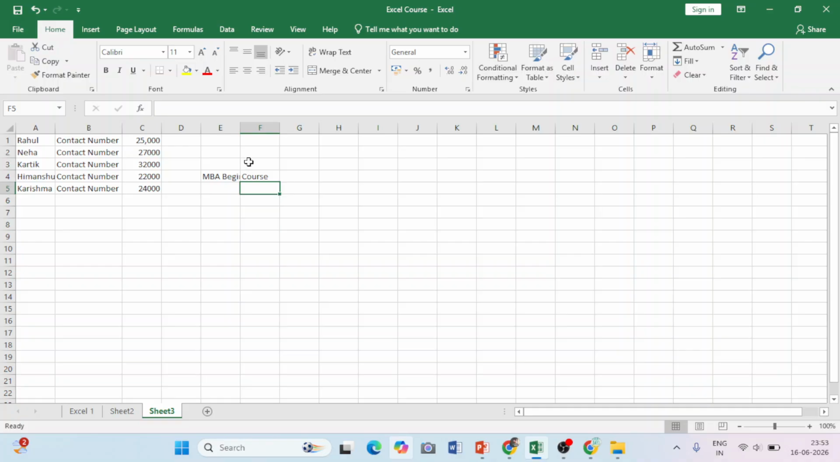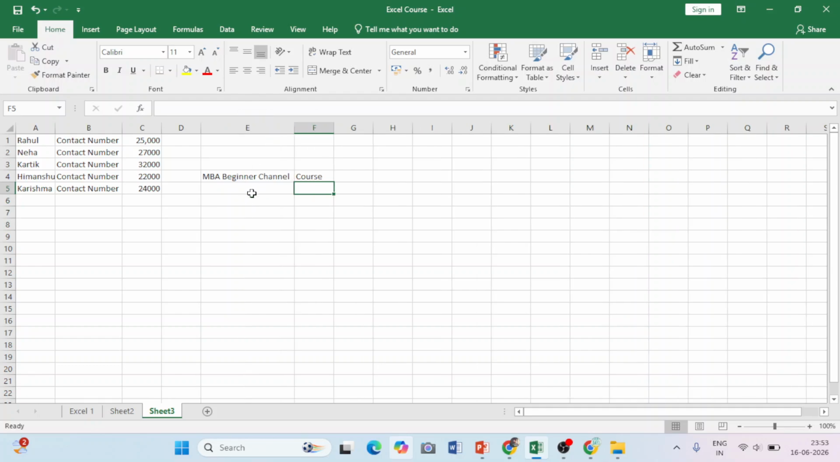Now what we will do? We will simply go upwards between the header E and F. We will double click here, and it will automatically adjust, right? It saves a lot of time and makes data easier to read. You can also auto fit rows in the same way.